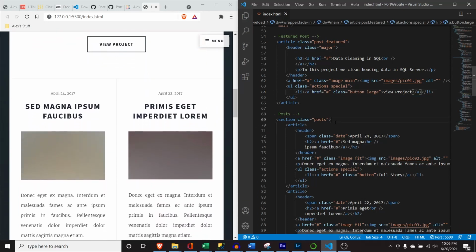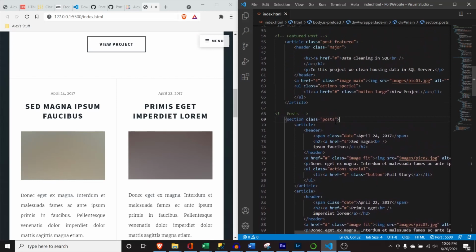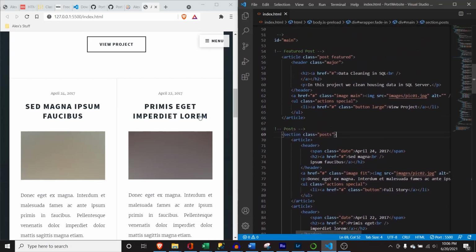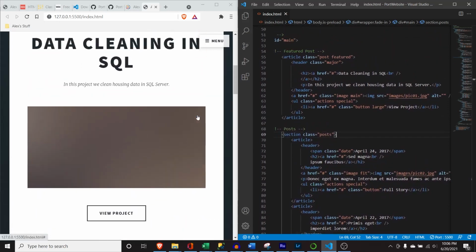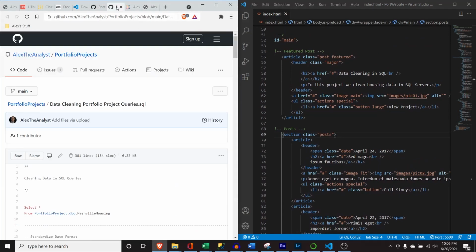Now we go into all the individual posts. Actually, no, wait. What I want to show you really quick is how you actually link it to this. So let's go right over here. This is our COVID one. Here's a data cleaning project. So all you have to do is take this website, that's the URL, and you're going to put it right here.